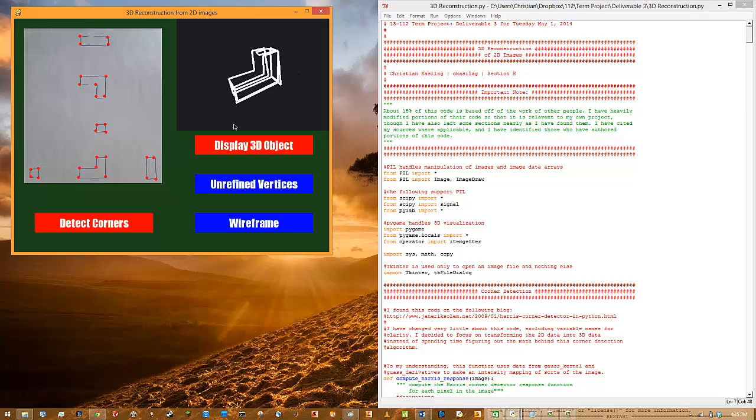In order to solve this, I've incorporated this button that says Unrefined Vertices, and right now it's set to Unrefined Vertices, but if I click it, it goes to Refined Vertices, and my program has actually taken all the points near one point and condensed them into single points, so it actually turns all those broken points into nice, clean, concise points that make up a shape that the user was really thinking about.